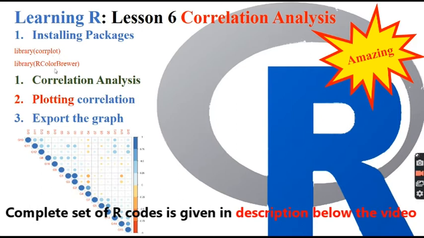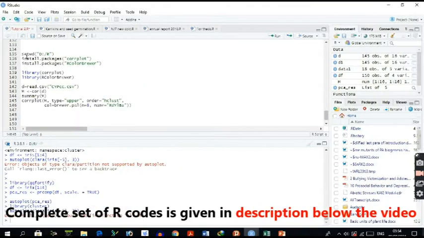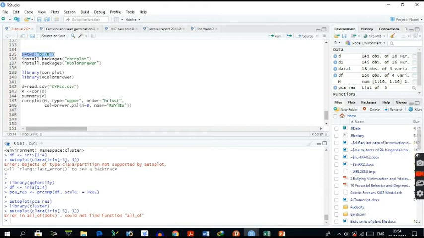First is corrplot and the other is RColorBrewer. And then we will do correlation analysis, plot it like this, and then export. We will set the directory.